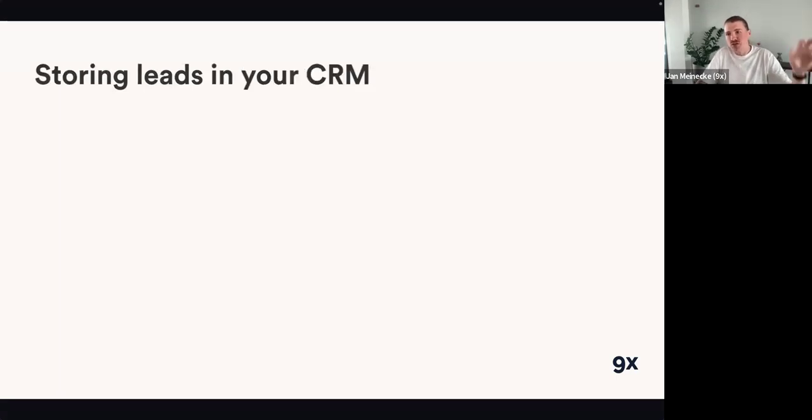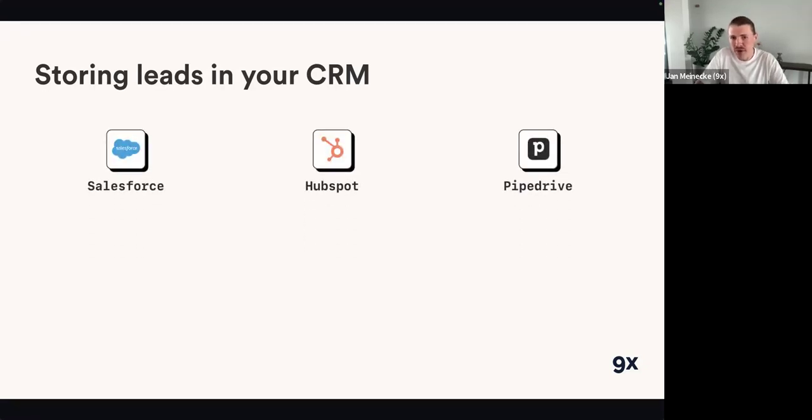Now, if we look at storing the leads in your CRM, there are obviously many CRMs in the market. We're going to be focusing a bit more on the B2B side today, but some of the main ones that you see here are Salesforce, HubSpot, Pipedrive. What's important to know when you're orchestrating your lead gen tech stack is that not all CRMs behave in the same way, and they don't all have the same structure.